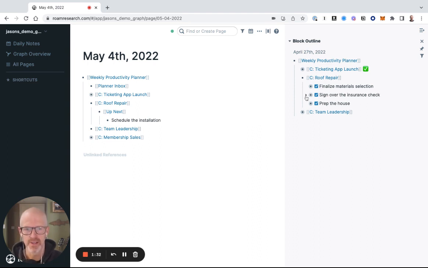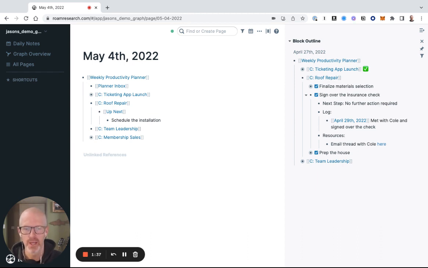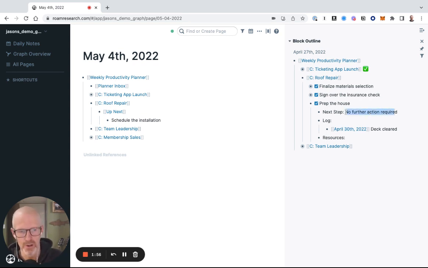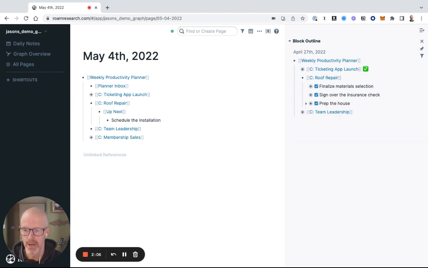Let's move down here to this next task, sign over the insurance check. Once again, I'm going to click and hold to fully expand that out. And I'm going to see this beautiful note that I left here to my future self, no further action required. So there's literally zero thought required for me on that. I'm just going to keep moving, and I'll go down here to prep the house, click and fully expand that out. You can see here on April 30th, I left a note to myself that the deck was cleared, and another nice note here, no further action required. So that's beautiful. I had a great week, got everything done that I needed to. There were no follow-up tasks on any of these. So those are all closed loops, and I'm good to keep moving.